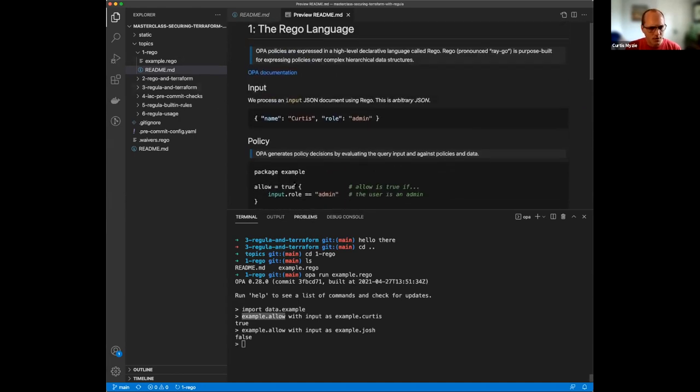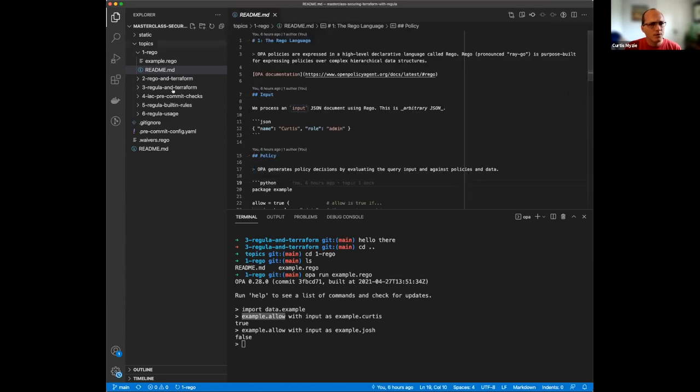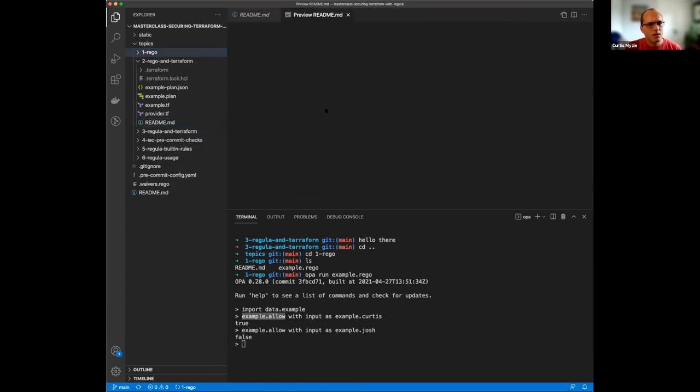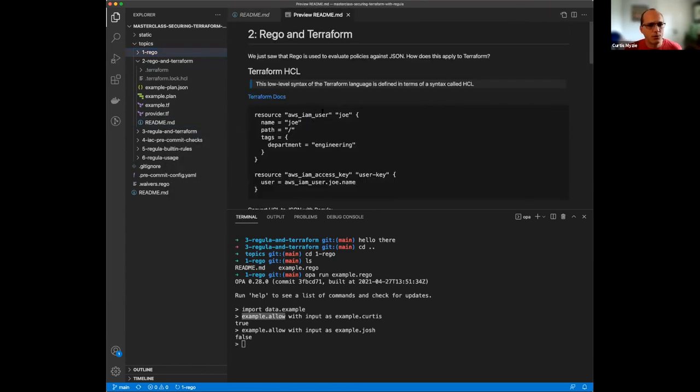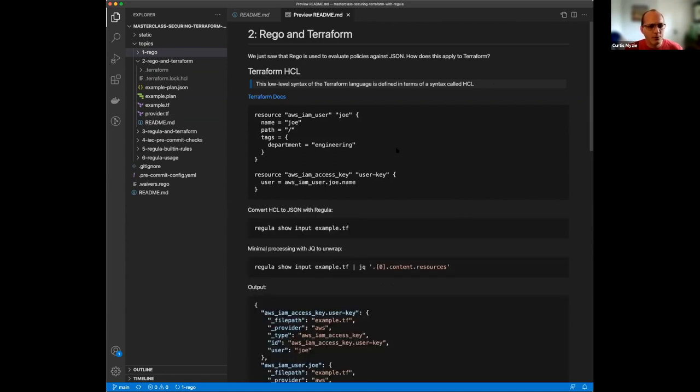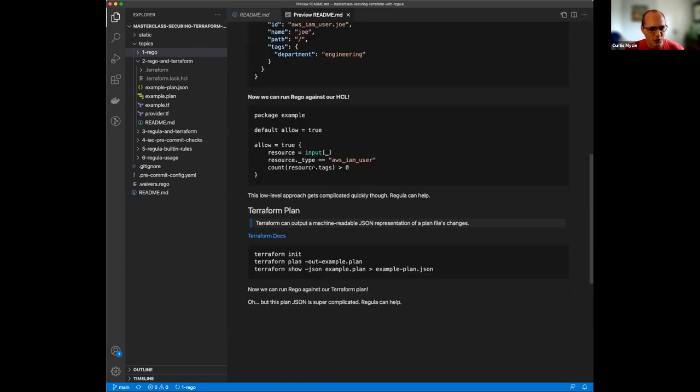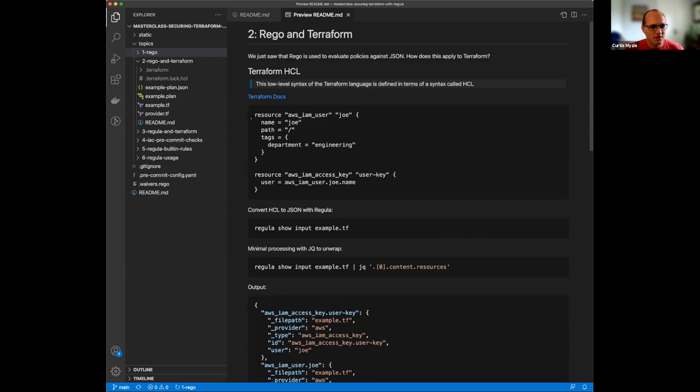All right, next up. Our second topic is going to be on how does this relate to Terraform and how can we use Rego with Terraform? I'm going to assume a certain level of familiarity with Terraform here. So if this is totally foreign looking to you, then I'm sorry about that. But we're going to assume you've seen some Terraform HCL code and maybe know what Terraform plan is. And we're going to talk about how Rego can be used for both of those.